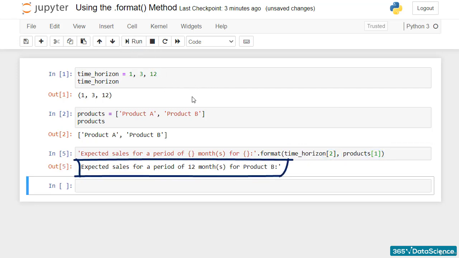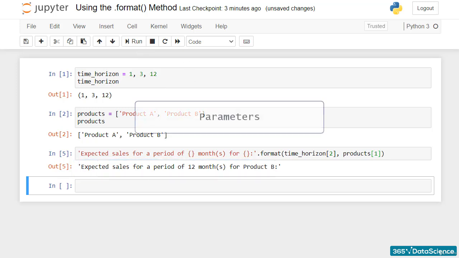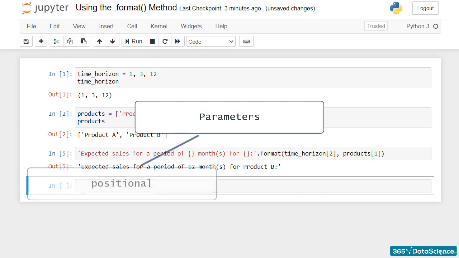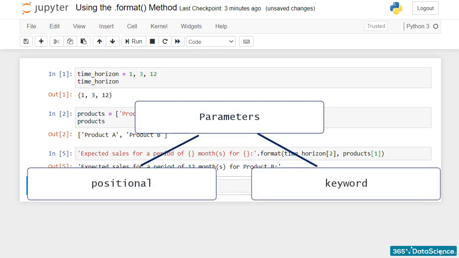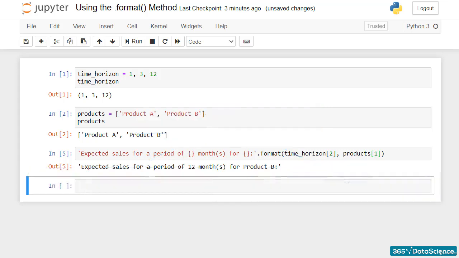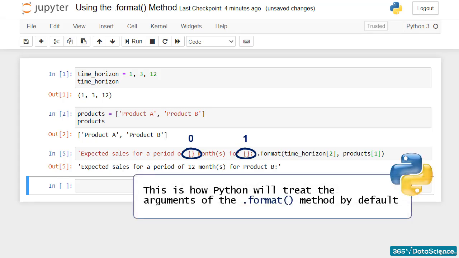Now that the concept of using the format method has become clearer, let's talk more about the types of parameters we can use. There are two types, positional and keyword parameters. Of course, while applying the format method into practice, we should say that we are using positional or keyword arguments, not parameters. Remember? On that note, it turns out that so far in this lecture, we have used positional arguments, as Python was converting the empty values into the numbers 0 and 1 in the background. You can think of this behavior as illustrating how Python will treat the arguments of the format method by default.